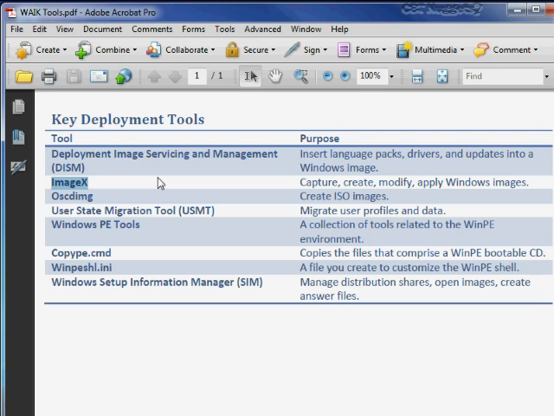There's also ImageX. Now, it's expected that you know how to use ImageX for exam objective purposes, so I'd be well aware of this. What it allows you to do is to capture images, create and modify and apply Windows images. We'll be practicing that here in a little while.